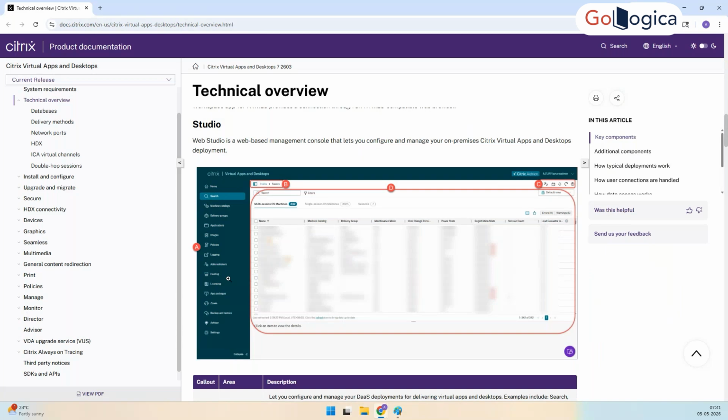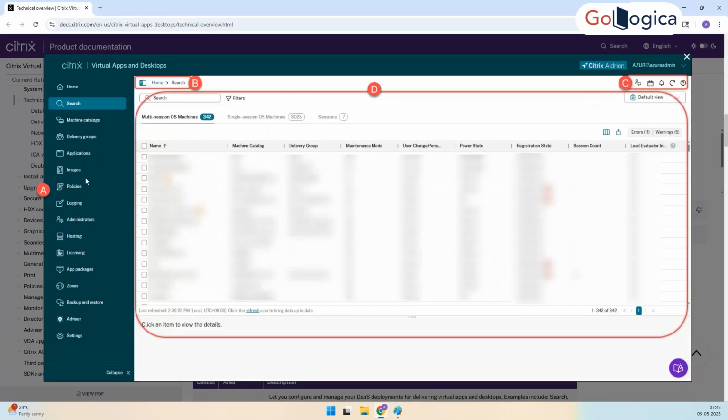What is Citrix? This is a Citrix tool, but Citrix has an automation tool also, which will be used to create multiple machines out of a master image. Suppose I want 1,000 machines. I'm not going to create 1,000 machines one by one. I'll create one master image, then using this catalog, I can create 1,000 machines out of one single master image. So these are the Citrix Studio console.